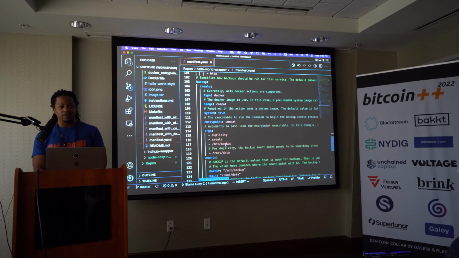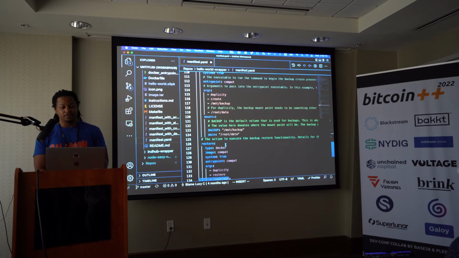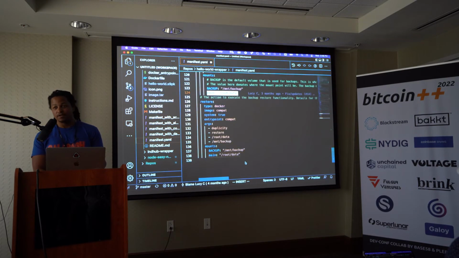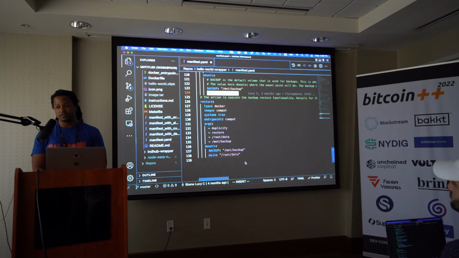So whatever you want to back up, whatever volumes you want to back up, you'd put here, and where you want to back them up to, you'd also put here. Say I'm backing this up to root data, for example. And then same thing for restore. If you click the one-click restore, it'll show you where to restore from. So this gives you a lot of options in terms of how to build your service.